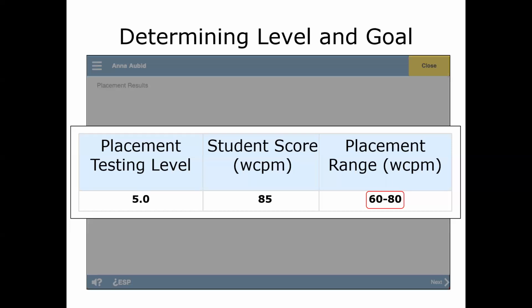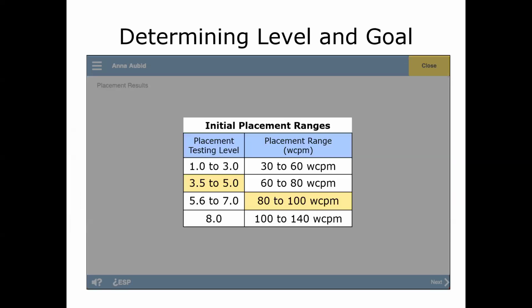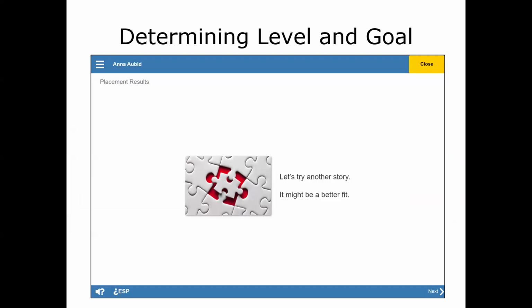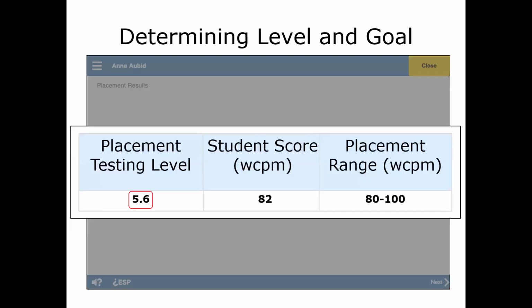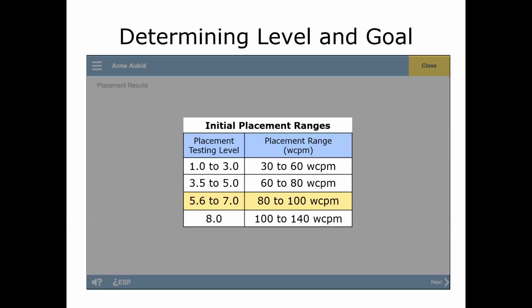This is the programming. Remember with Rob, we saw a table that looked much like this, right? 5.5 was too low, 6.5 was too high. So we can see 5.0 is a little too low for Anna. So she's going to try another story to find a better fit. On 5.6, she fits right within that range. That is what will happen the vast majority of the time. She is going to fit right within that range, okay? So Anna's going to work in level 5.6.